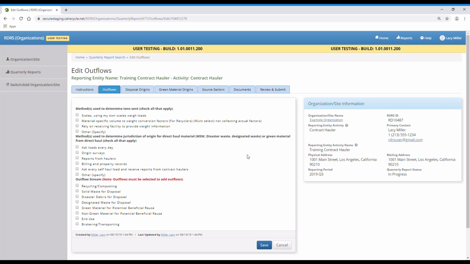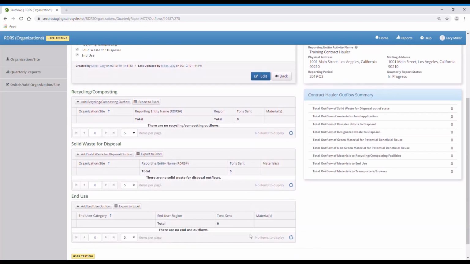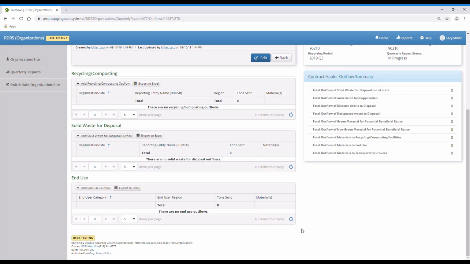For this example, the method used to determine tons sent is rely on receiving facility to provide weight. The method used to determine jurisdiction of origin will be billing and property records. And the outflow streams will be recycling, composting, solid waste for disposal, and end use. Once you are done, click Save. Now you will see additional tables for the outflow streams you chose. Click the Add button above each outflow table to enter information.